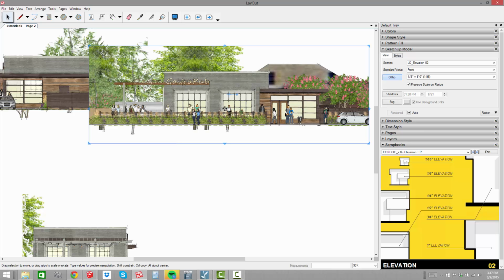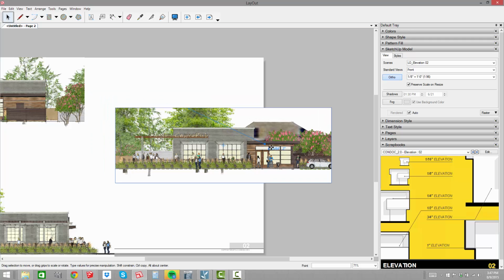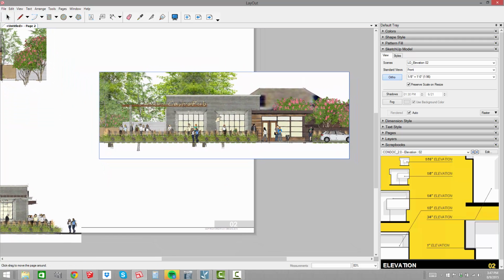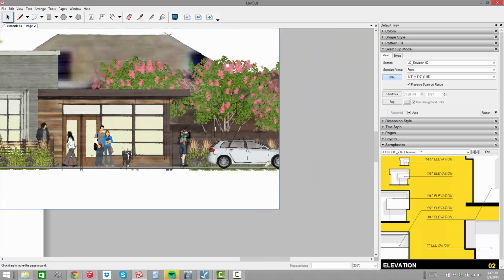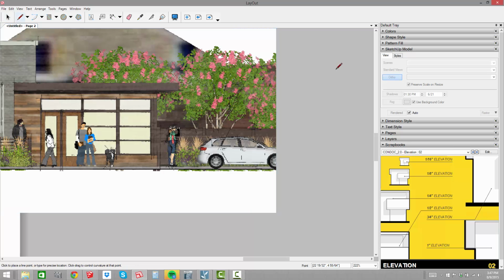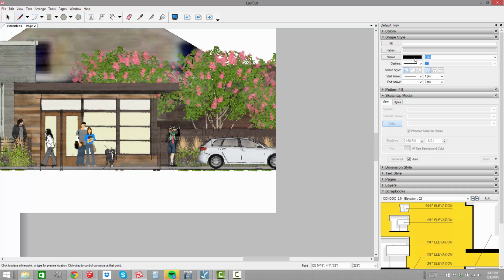Let that render. Okay, there's our entire elevation. And you can make decisions about sky backgrounds and all that stuff. Typically what I would do is zoom in and draw a line. So I'm just going to use my shape style. Here the stroke is going to be black. I want it to be really heavy, like 5.